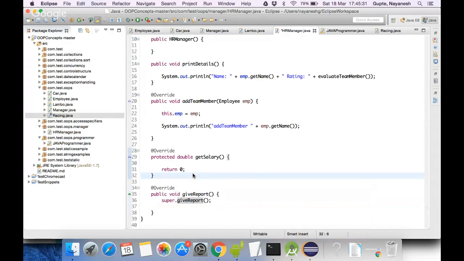See, if you don't override the method, you can still use this give report method from your parent class, right? But if you still want additional functionality, you override the method and add some additional functionality. So this is your give report method which we have overridden, and by making a call to super, we are executing the code in the parent class as well. So this was your method overriding.